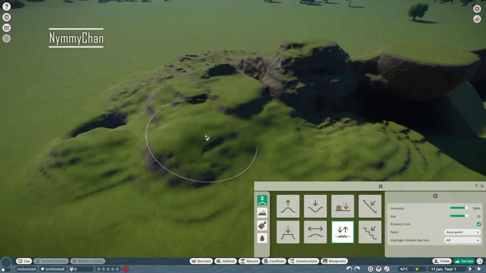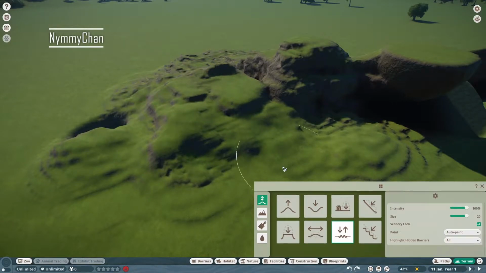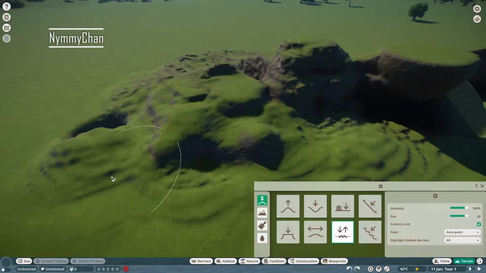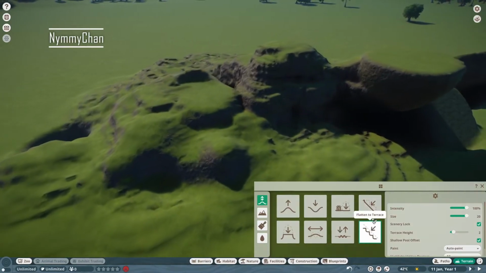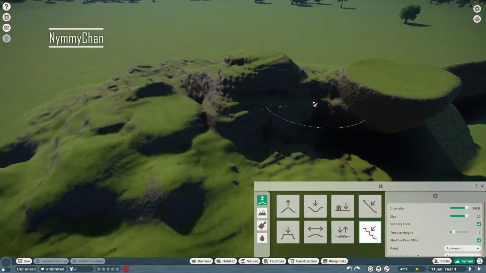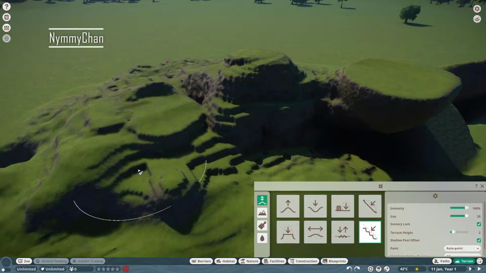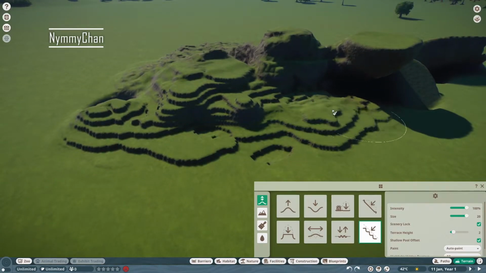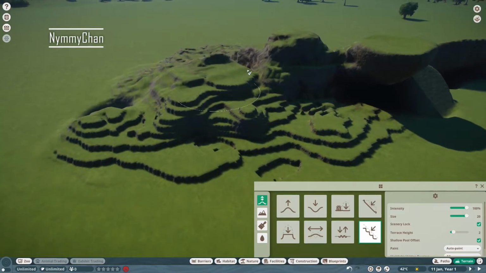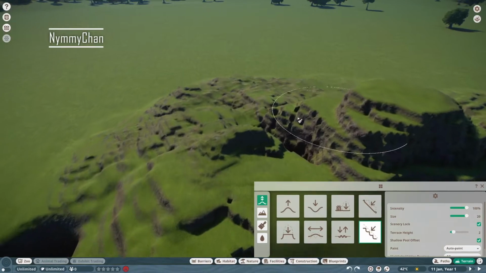Now the opposite is roughen. It will make it look rough, and it will make it look like hard bits are sticking out. And I actually quite like it. Now flatten to terrace. I do believe, yeah. So you can get steps in here, like a real terrace would. And that's pretty cool.